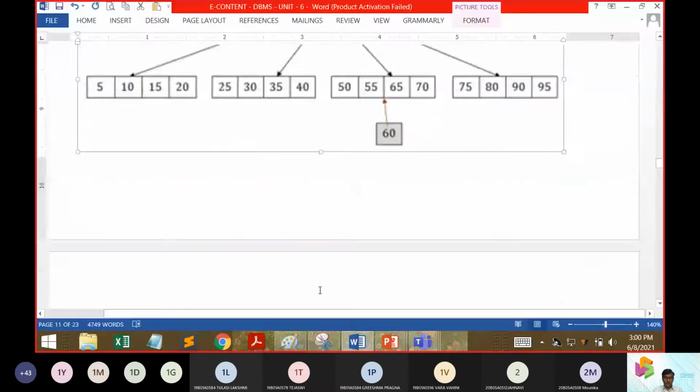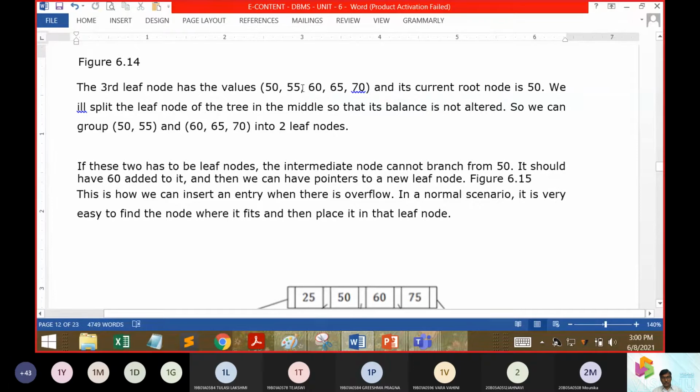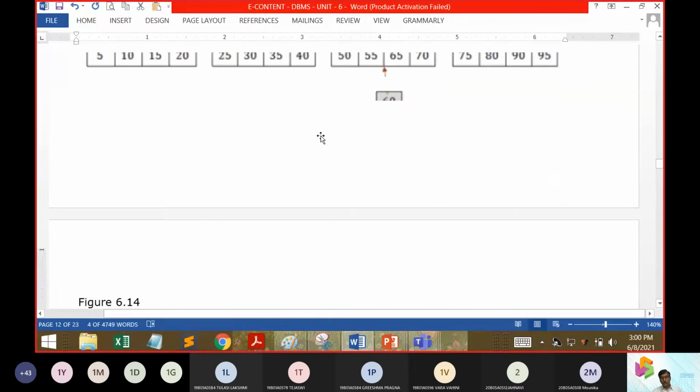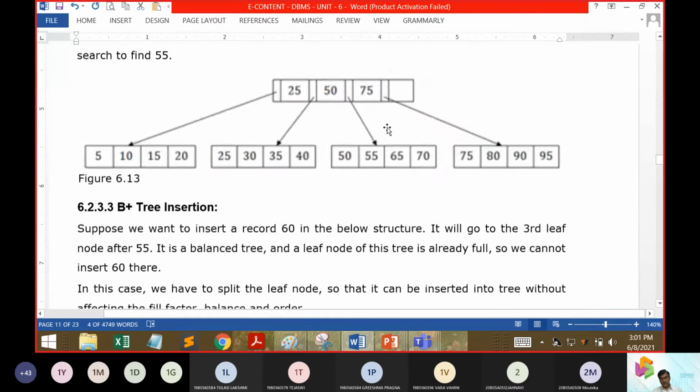We need to split the node into two halves with the middle point. It is linking up both the first part pointer and the second part pointer. So we have 60 here. So 50 and 55 we can split into one part, n by 2, as we mentioned in the rule earlier. So the leaf node consists of n by 2 records, n by 2 key and record pointers and key values.